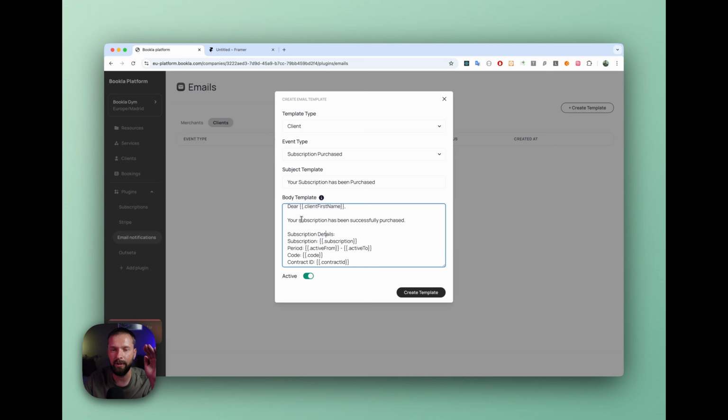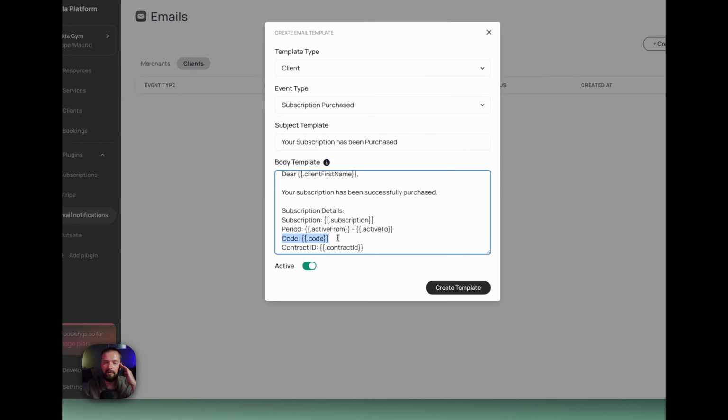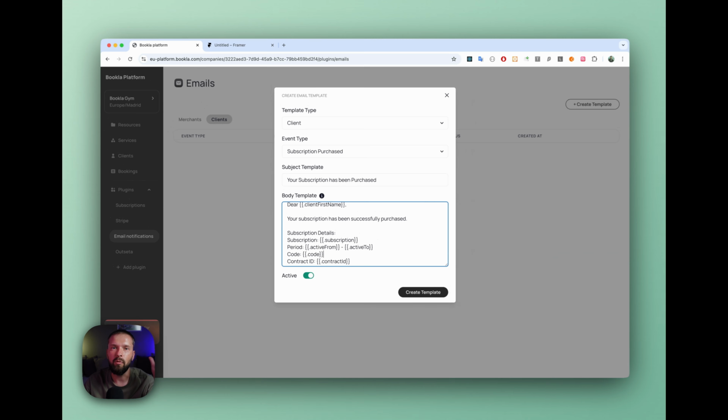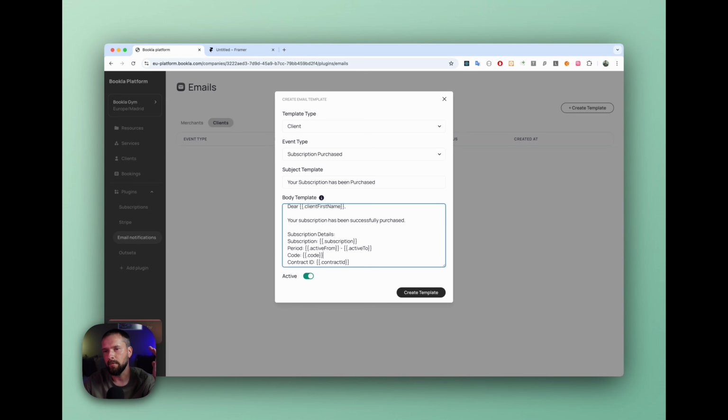so you can customize this text as you want. For example, hey, thank you for your subscription, here is your code, and that's it. Or maybe you can add some more additional data, like how to use it, maybe some links also. So this is option 1.